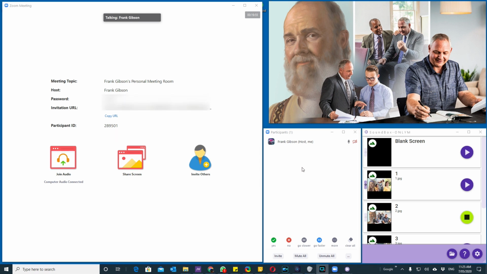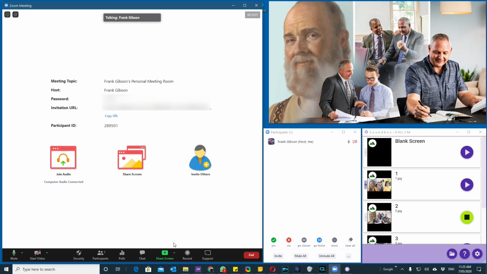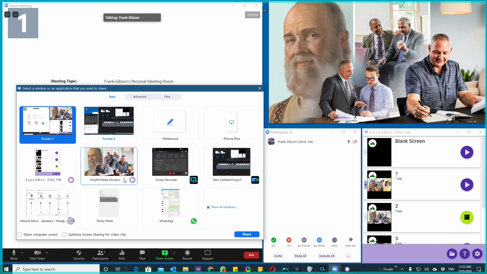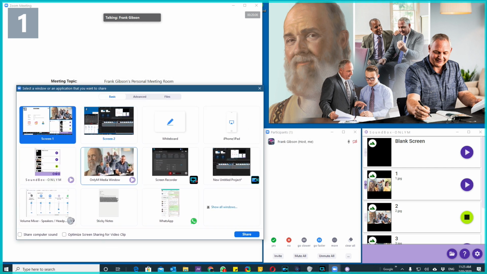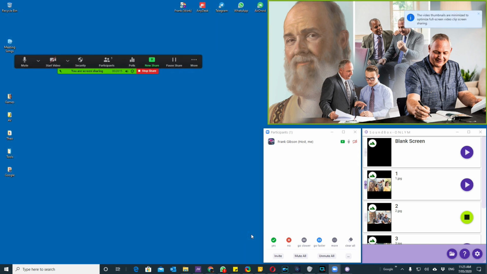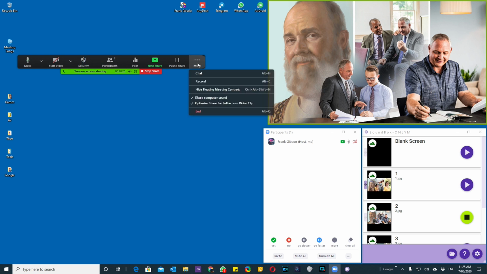So when we go to share our content from Zoom, and we select the share screen option, let's move that a little bit. And just be careful not to select Soundbox, just select Only M Media Window, and remember to select Optimize Screen for sharing, and then we click on Share. So we're now sharing our Only M video window.